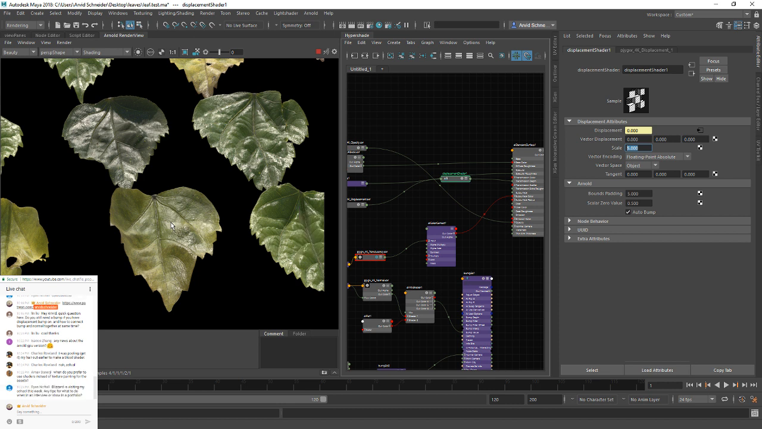So it's like if you have a good texture artist, for sure, use them.